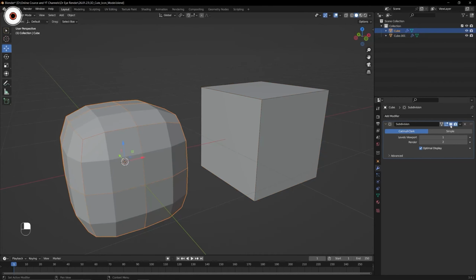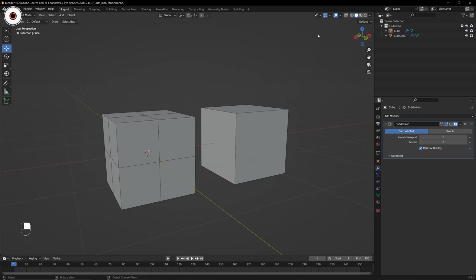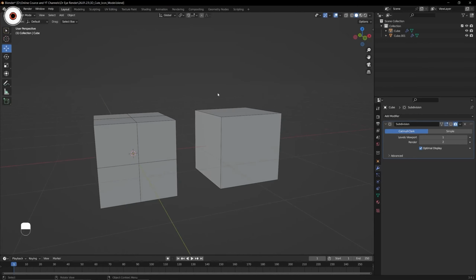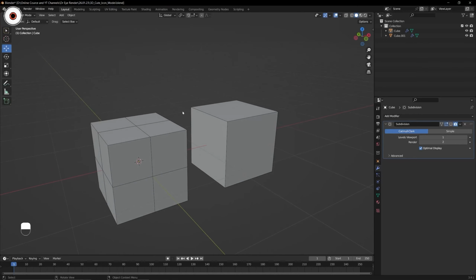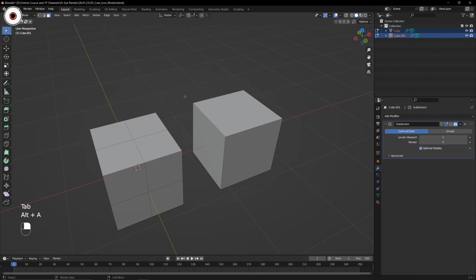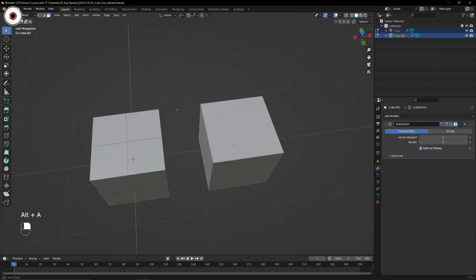Okay, so what do we notice? You need to switch to wireframe mode. The topology which you can see, let's select both of these and move to edit mode. Control A to deselect all, and we have face mode on. So we have four faces here, and here we only have one face.